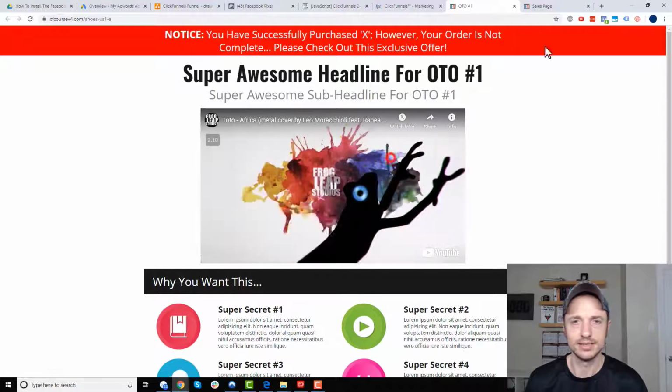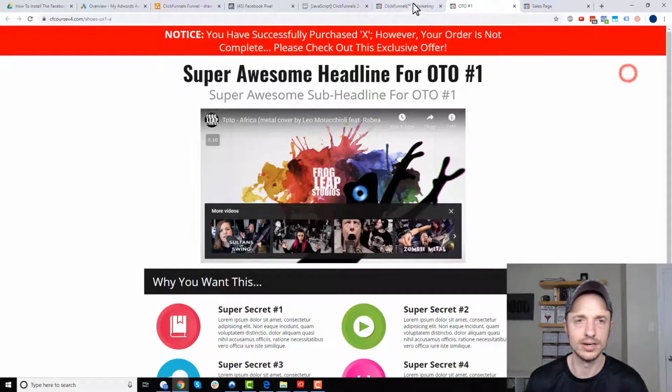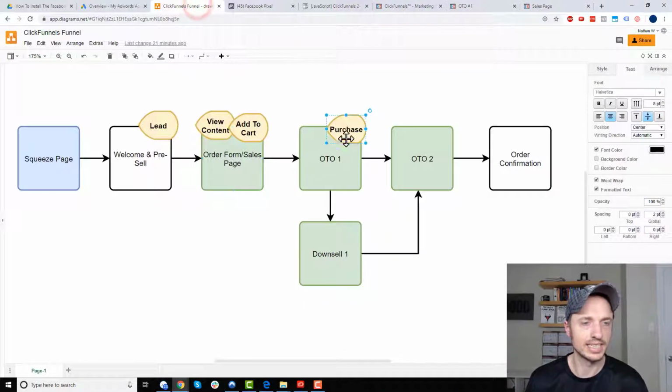And make sure it fires. Come up in here, and we got the purchase event. And we see it's 10 USD. So it appears to be working. So there we go. We've gone ahead and set up the pixel and our standard events across our funnel.